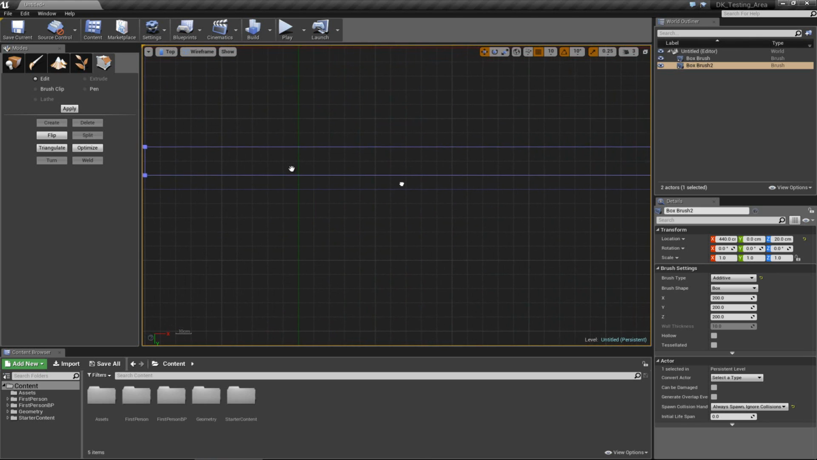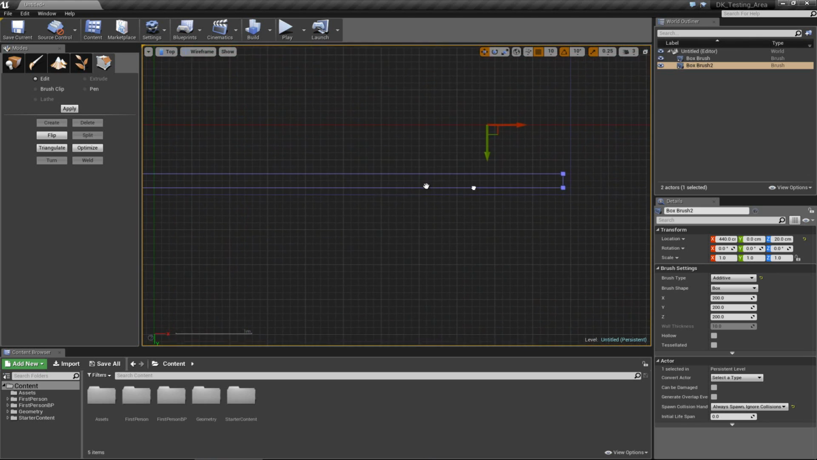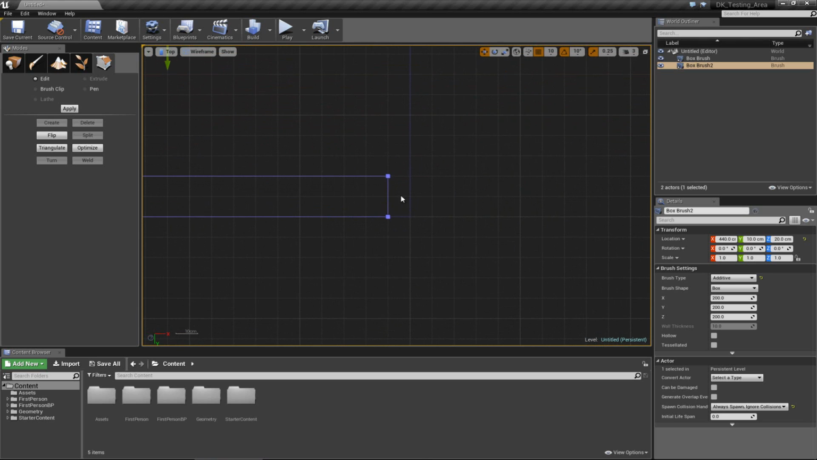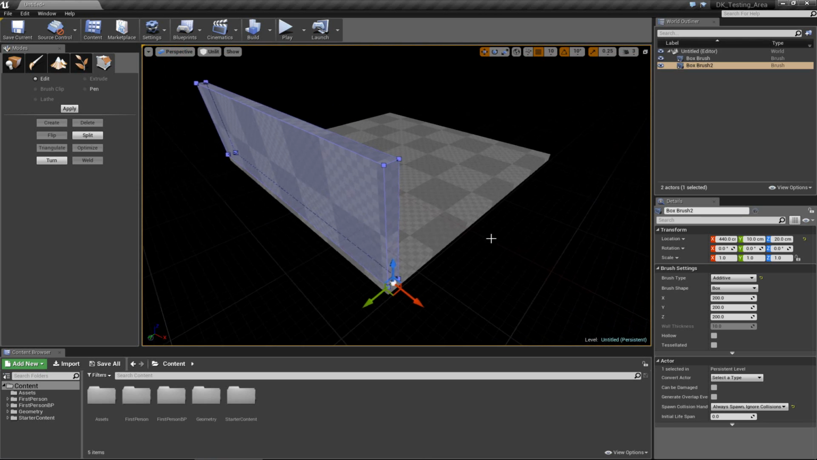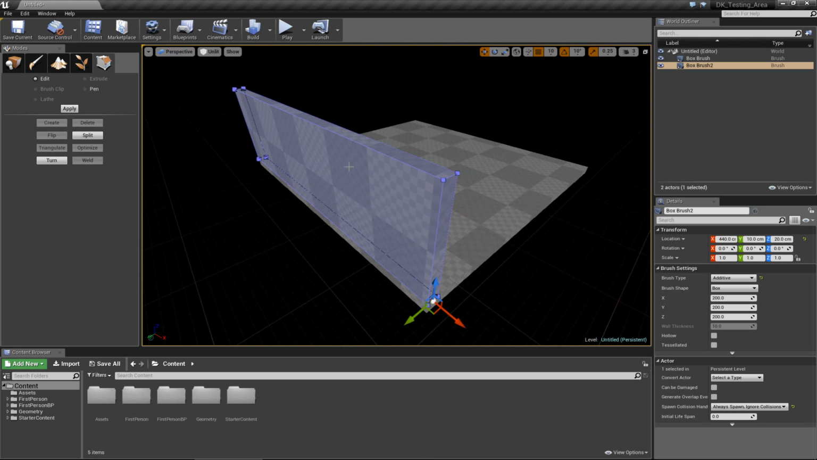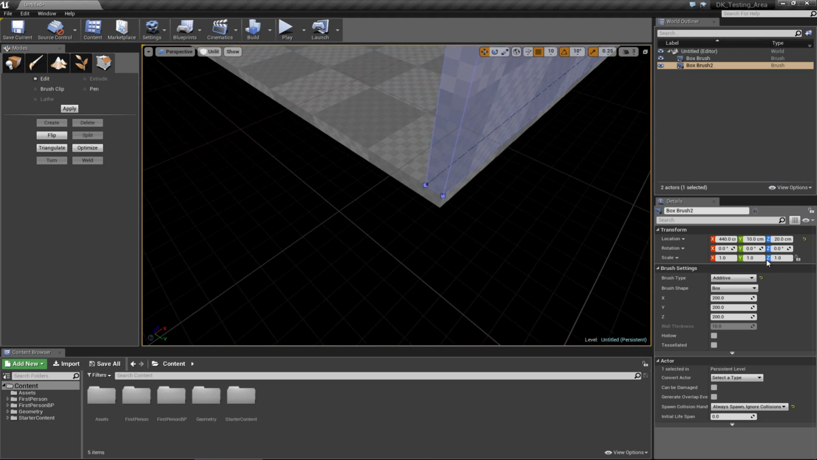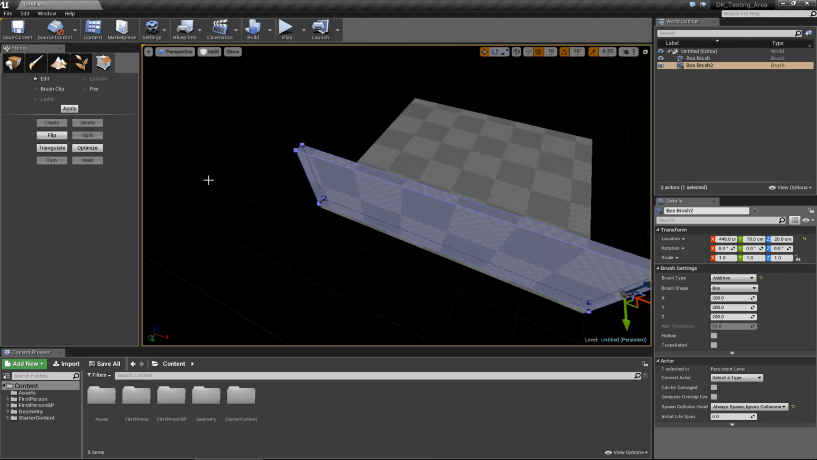Since I still have the snap on, all I've got to do is move it downwards just one time. If I click on the edge, I can just move the edge this way, go back to perspective, and you will notice that when you're in the top viewport and you select just this edge, it will select the entire face here. So now my wall is flush with the bottom here and this portion over here.